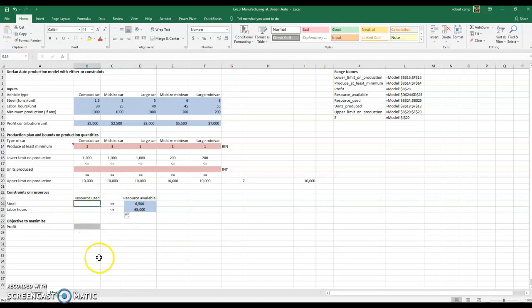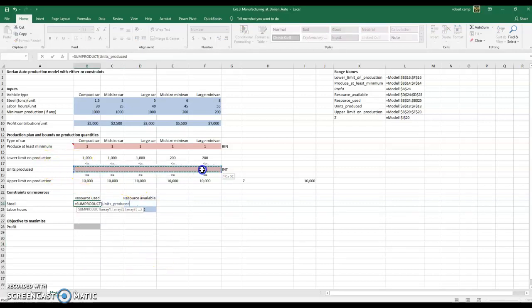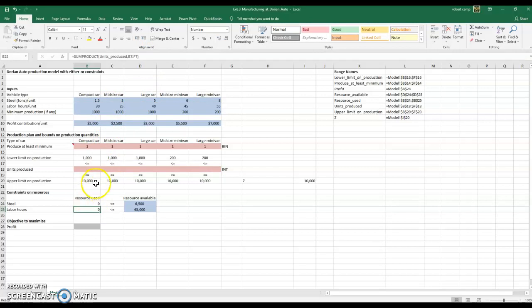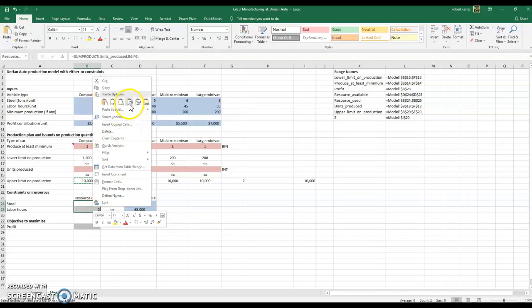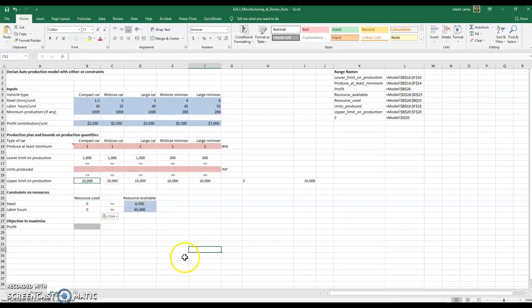those things in there. So how much steel are we going to use? Well, that's going to be a sum product of units produced times steel used. So I'll just highlight that. And then since I have our labor hours right underneath of it, I can just drag that down. And then we can just double check that. Good. That's exactly what we wanted.